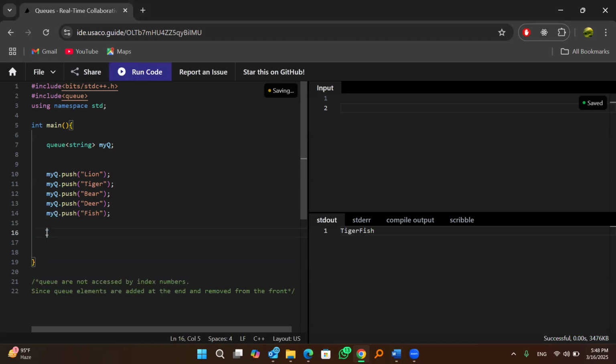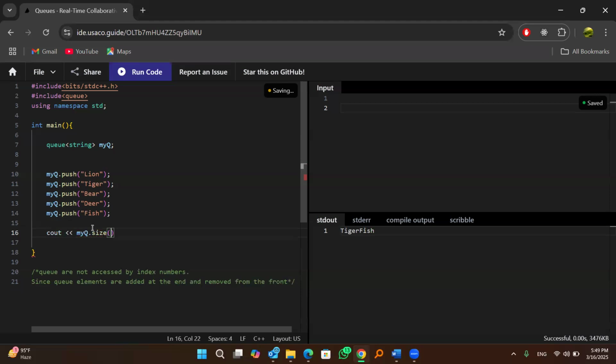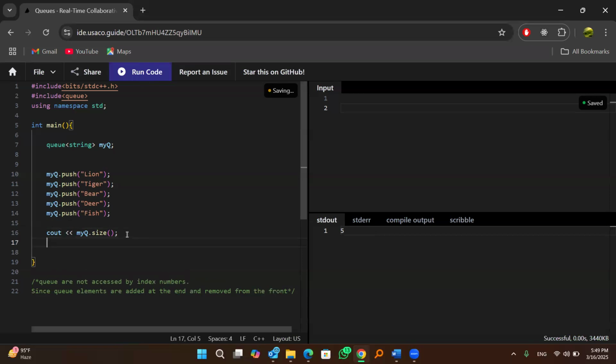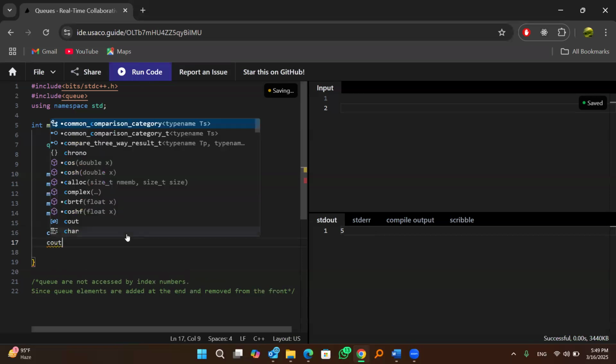So from the look of it, there are 5 elements, so it should print 5. We're gonna use the size method for this. So the size method is... okay. It should print 5. So as you can see, it prints 5. So the size of this queue is 5.